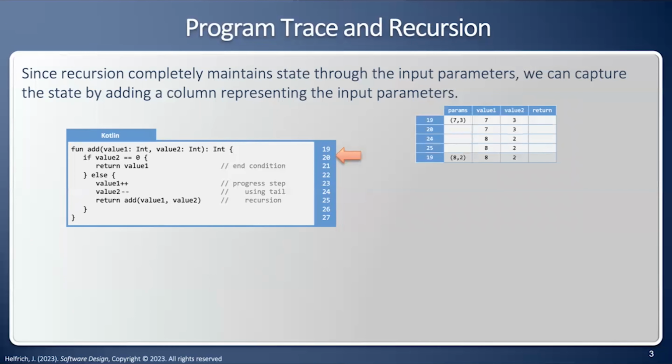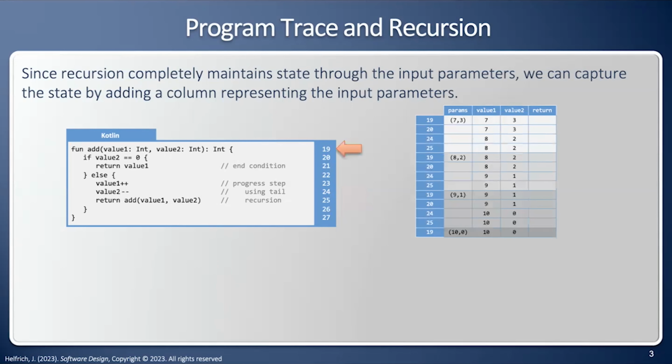Okay. And let's see here, 20, and then I'll do 24, increment value 1 and decrement value 2, and then I'll call add again. So now I'm going to call add again with 9 and 1 as my parameters. Now 1 is not 0, so I'm going up to line 24, and then I'll go to line 25. Now at line 20, and now 19 again, and so now my parameters are 10 and 0. I'm at line 19, go to line 20, and now value 2 is 0, so I return value 1. So that's my return value.